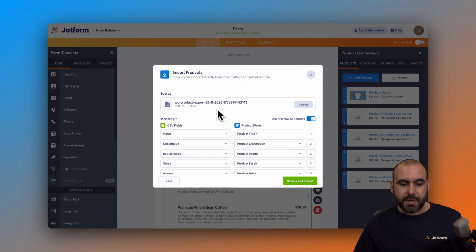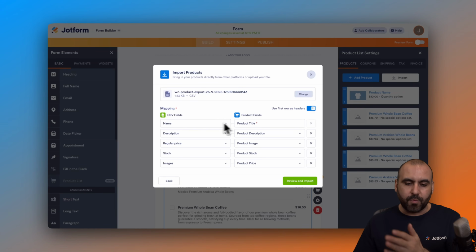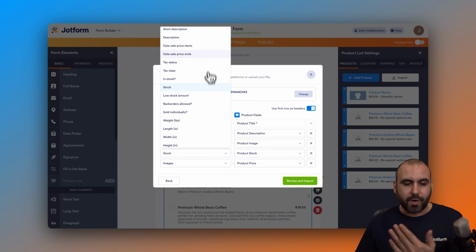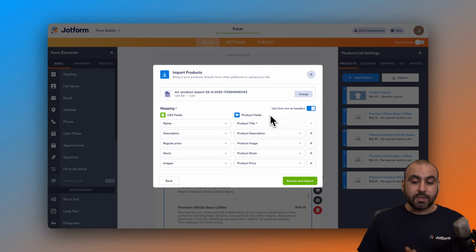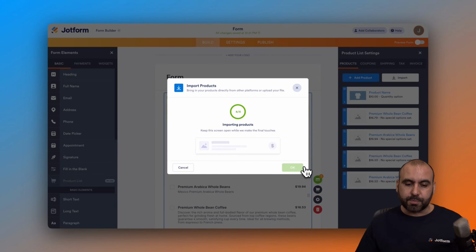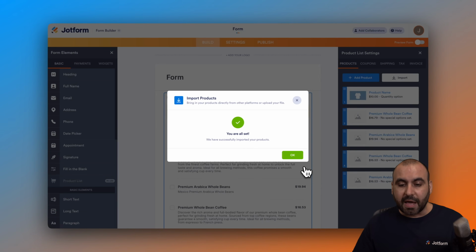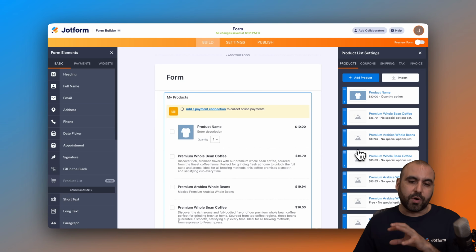It read the CSV. Remember, we need to map the fields, making sure that everything is tied together correctly. So name with title, description with description, and so on and so forth. If something is wrong, just go ahead and select the right element and go ahead and tie it to the product field. Okay. Once we are good to go, let's go ahead and review and import. And Jotform is going to do its job. So here we go. We should be good to go. Let's import these products really easily. This is going to save you a lot of time, so you don't have to create these manually, especially giving all those details like description, the name, pricing, etc. This will save you a lot of time to start working with your products.